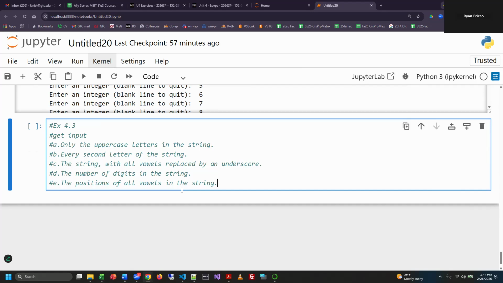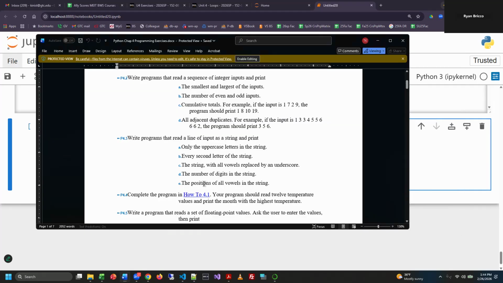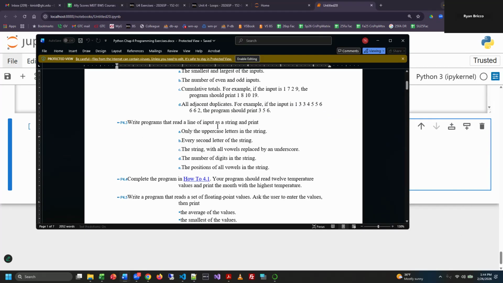we're going to get input, and actually there's got to be more description than that here. Write programs that read a line of input as a string and print. Okay. So they don't care if it's numbers or letters or whatever, but we're assuming letters, right? Right. So then we're going to print only uppercase letters, every second letter, the string with all vowels replaced by an underscore, pretty weird.